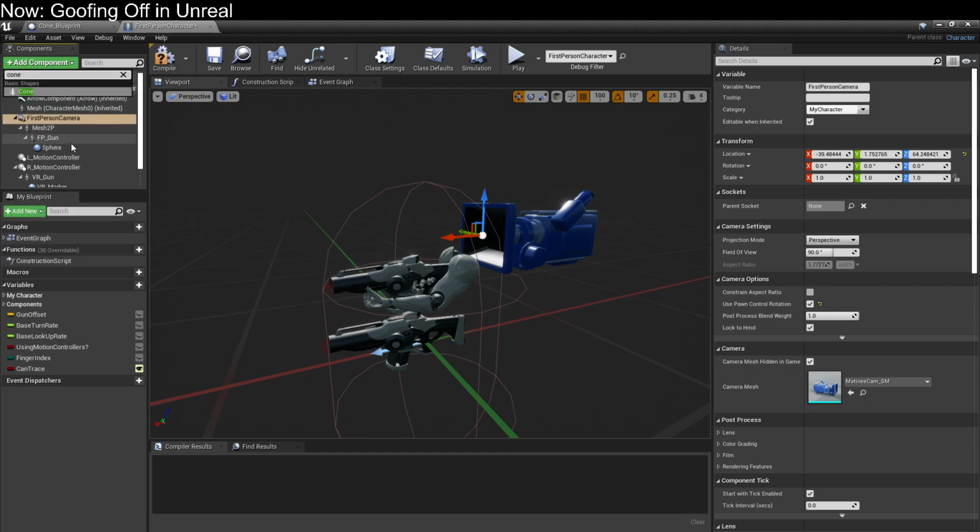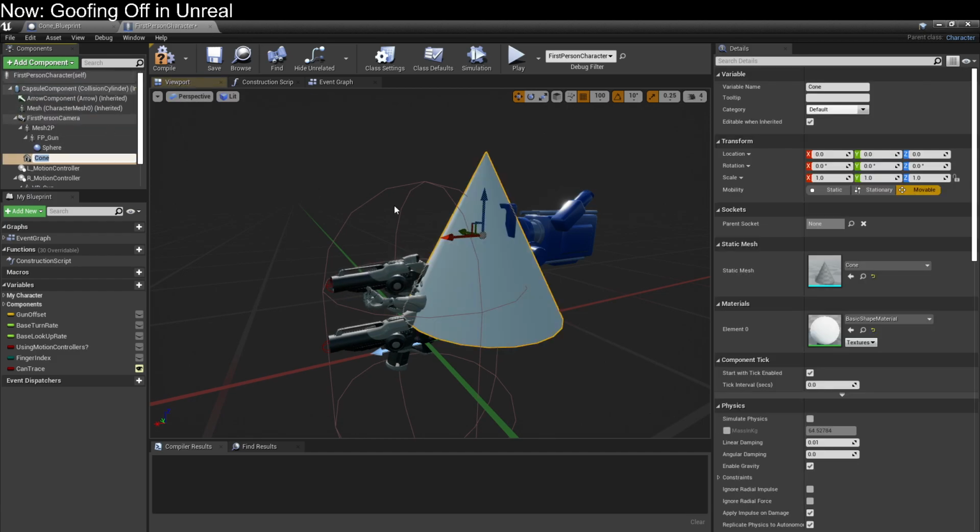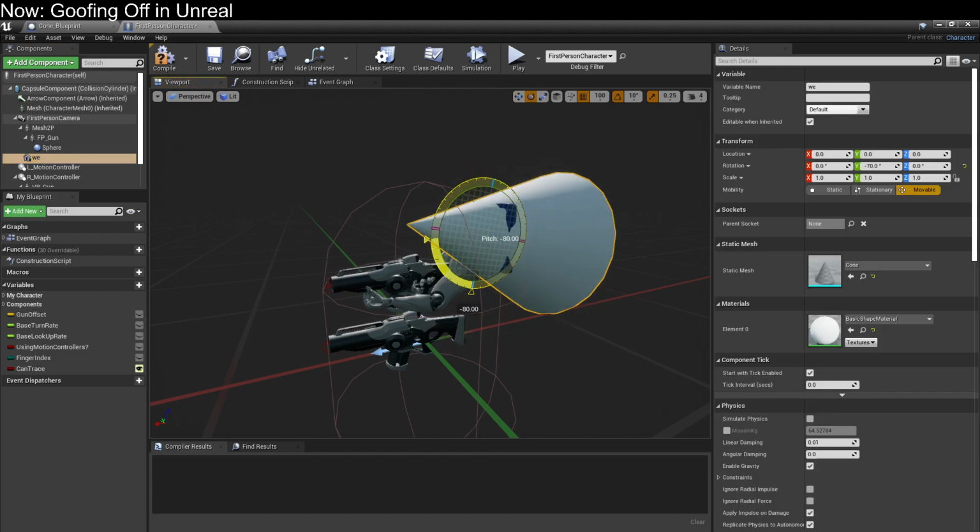Just grab ourselves a cone. Is it not called a cone? What's it called? Oh, there it is. But basically, we don't need the gun. So we're not going to be reusing the guns version. We're going to be creating our own.